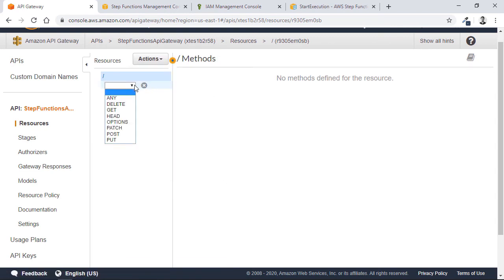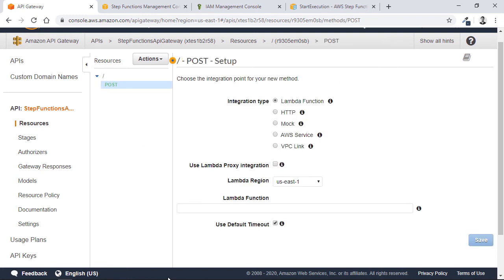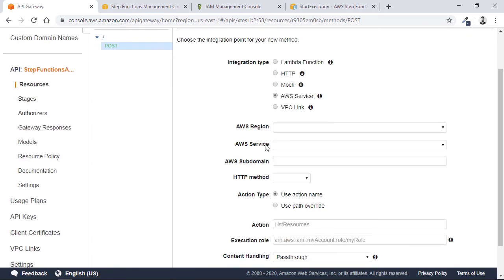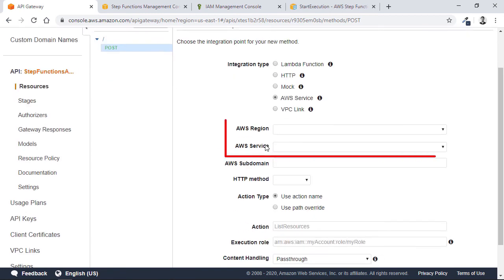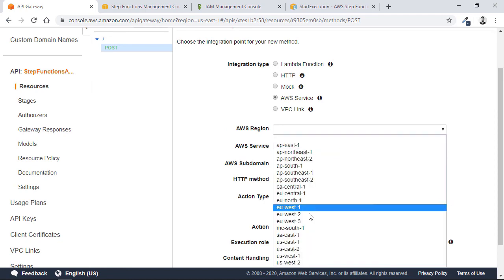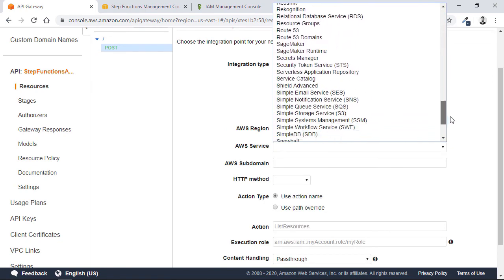For the method type, we can use GET or POST. POST is a more appropriate method for this kind of operation since we are triggering something and not asking for data. Once we create our endpoint, we get to set up the service integration for our method. In the integration type, we need to choose AWS service. Once we do that, we get the option to select a region and a service. My region is US East 1 or North Virginia. And for the AWS service, we are going to need to choose Step Functions.